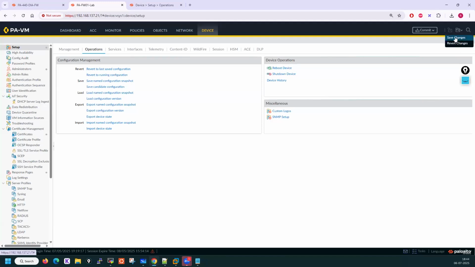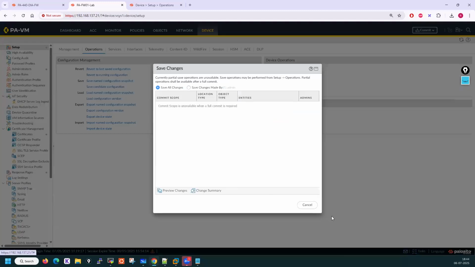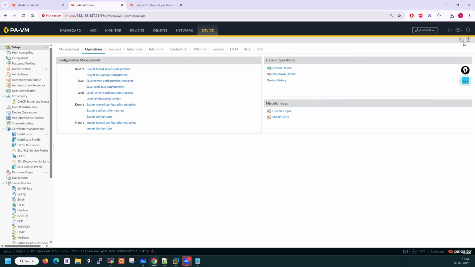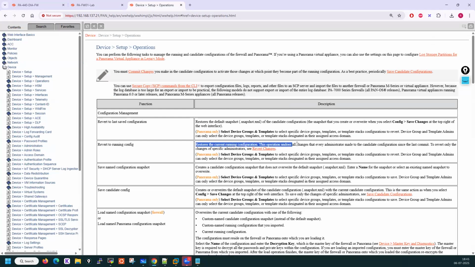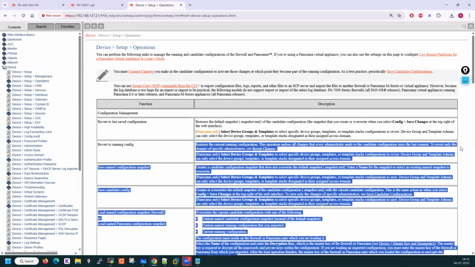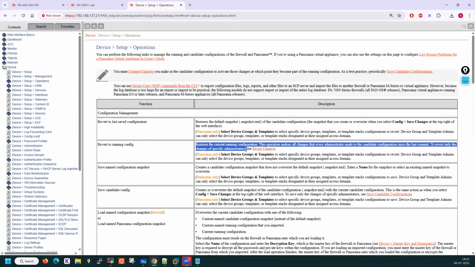It will take you to the stage when you created this save option. When you have used this saved configuration, and if somebody did extra configuration you want to revert, you can use this. Those configurations will be reverted. Now we have revert to the running configuration. What will happen? Restore the current configuration. This operation undoes all changes that every administrator made to the candidate configuration since the last commit, to revert only the changes for a specific administrator.